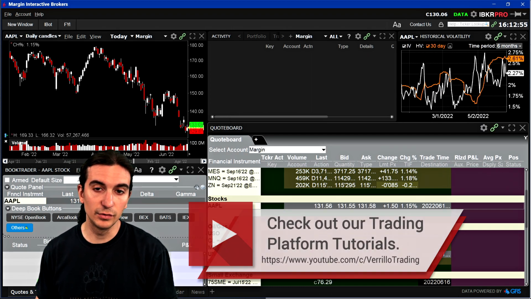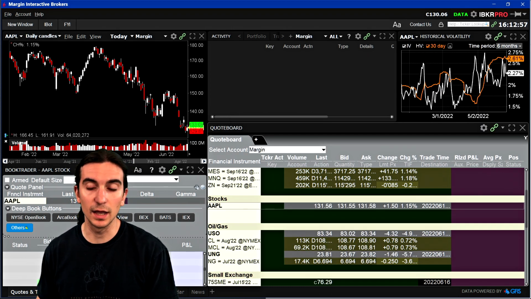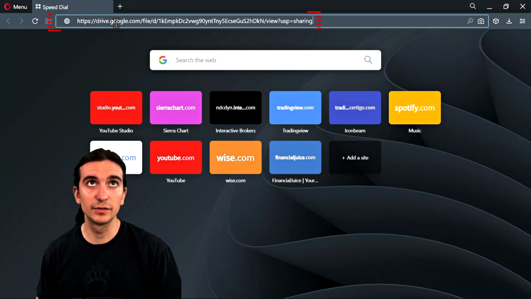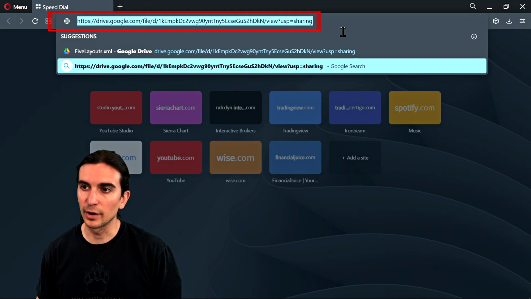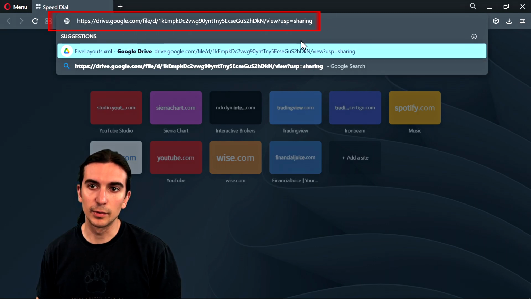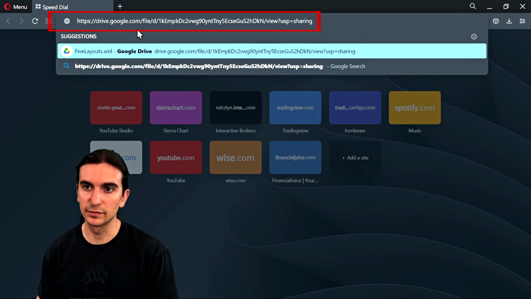So the first thing we're going to do here is actually show you how to get this layout. So it's actually not that hard. The first thing you need to do is get the drive link that we've provided down below. And this is the link right here. You simply paste it into a browser. As you can see, it's a secure link and it's a Google Drive link.